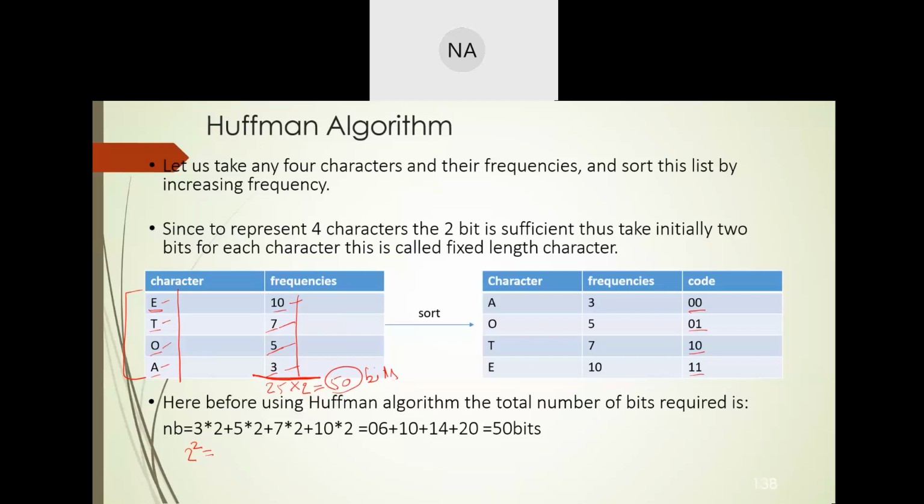So this is the simplest way of coding the characters in the message. Here we have assigned a bit sequence of 2 bits to each character. Then the message can be transformed using these codes and then be transmitted over the transmission network. The size of the message is 50.